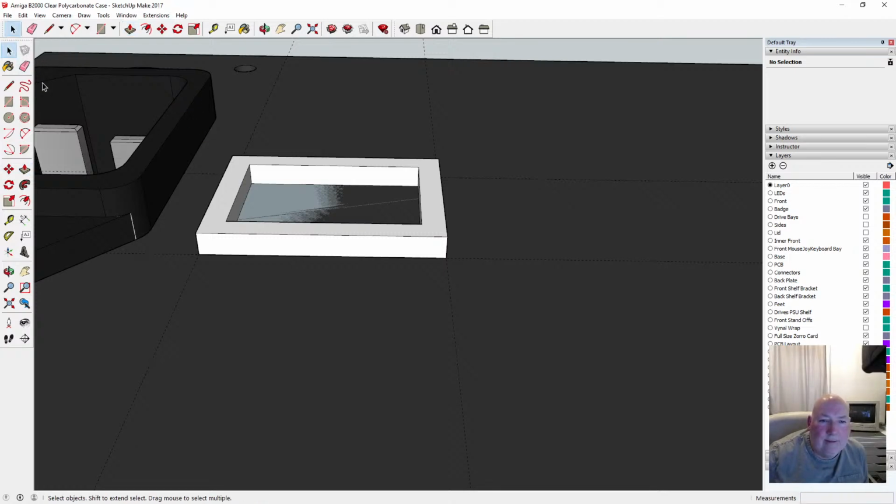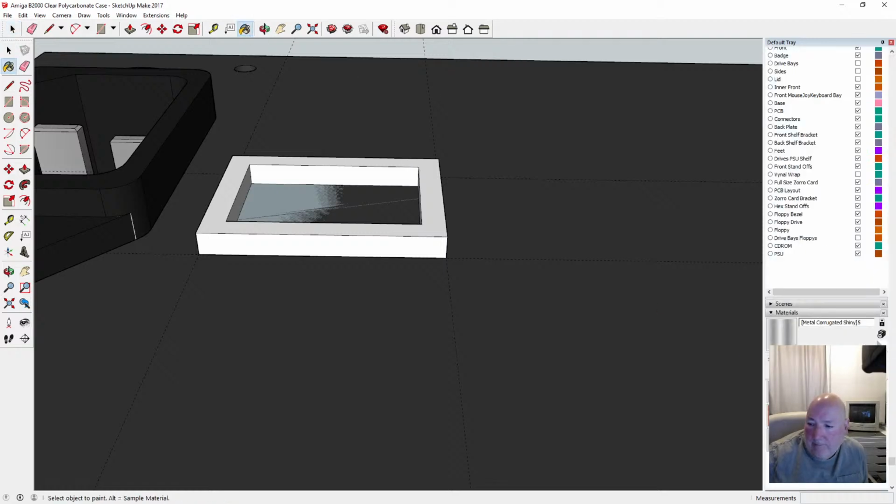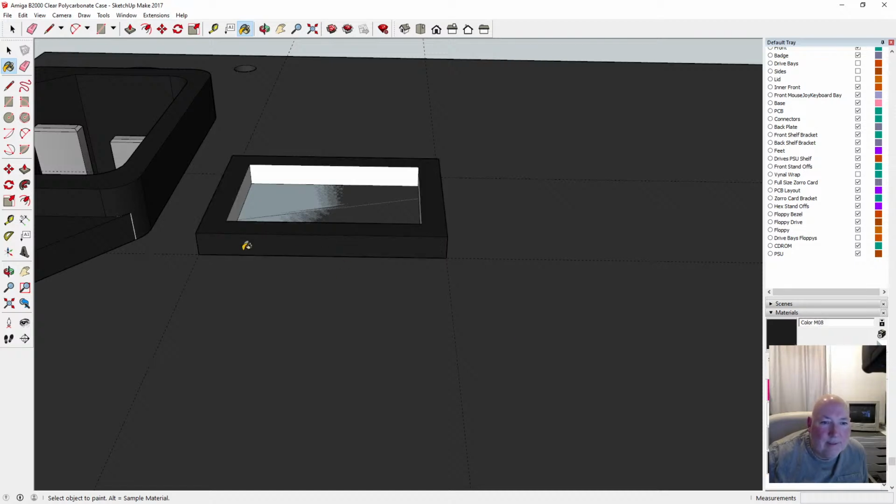And what else will paint it? What colour? That colour? No, that colour. Yeah.